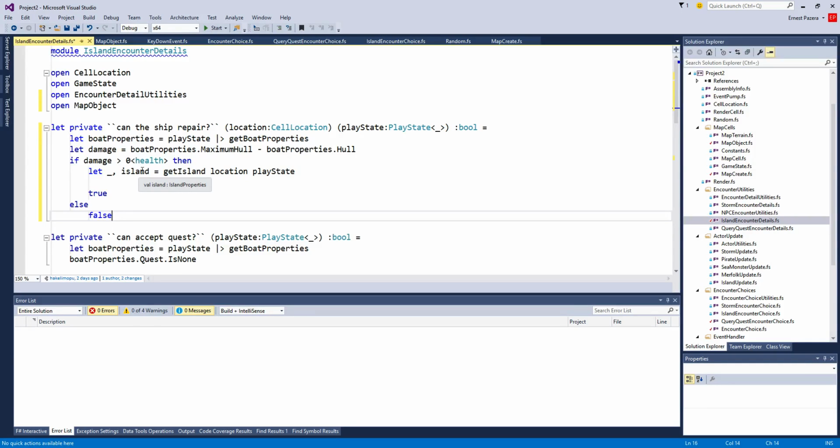I now have the island properties. And I got boat properties, so I have the currency. And this is an int health. So I have to have at least the ability to pay for one hull, right?